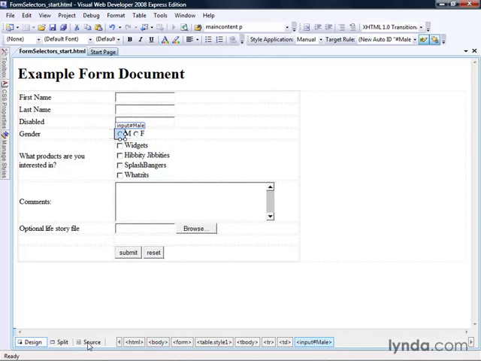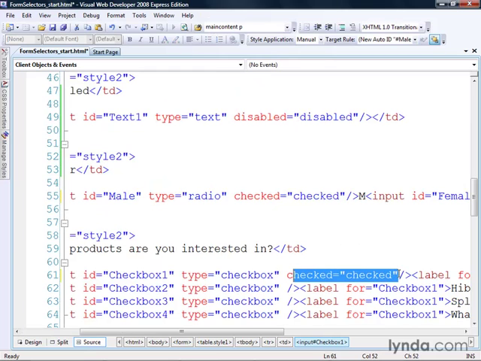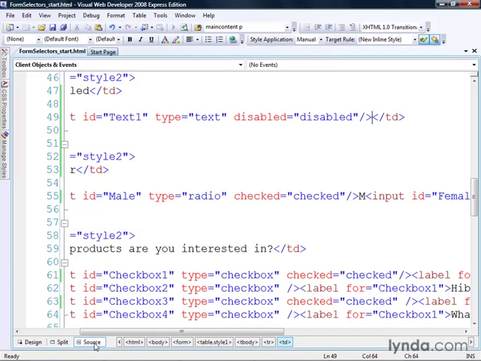So let's go into the source and do that, and I'm going to say this equals checked, and we'll check this first checkbox as well. And we'll copy that and put it on this one as well. So let's go back to the design view. So you can see now that several of the elements are checked, this radio button and these checkboxes. Let's go back to the jQuery code now. And let's go to the top.